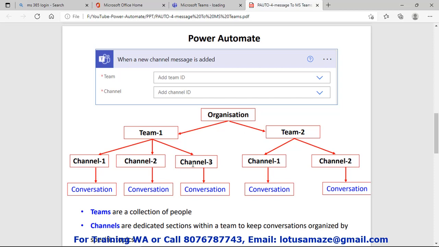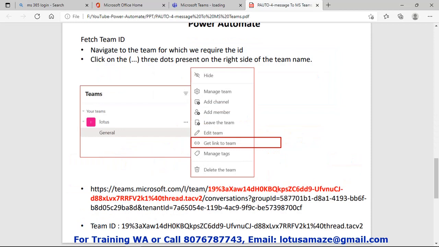Now we have to check our requirement, which team or which channel we want to track. Suppose team 1, channel 1 and the conversation. Conversation could be regarding any topic or any project. If you want to monitor the conversation of channel 1, then we have to provide the ID of this channel 1 and team 1 here. And if you want to track team 2, then we have to provide the ID for team 2 and then the channels of team 2. How to get the channel ID and the team ID?